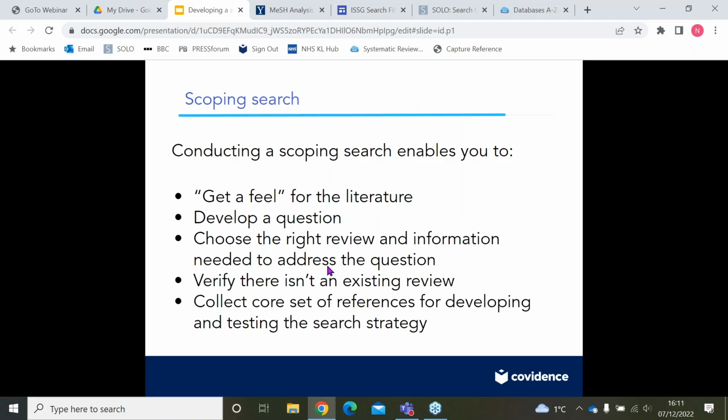So we're going to start off with a scoping search. Now, I just want to take a moment to distinguish between a scoping search and a scoping review. A scoping review is a form of evidence synthesis in its own right, and it has its own methodology. The Joanna Briggs Institute manual does have a chapter on how to conduct a scoping review.